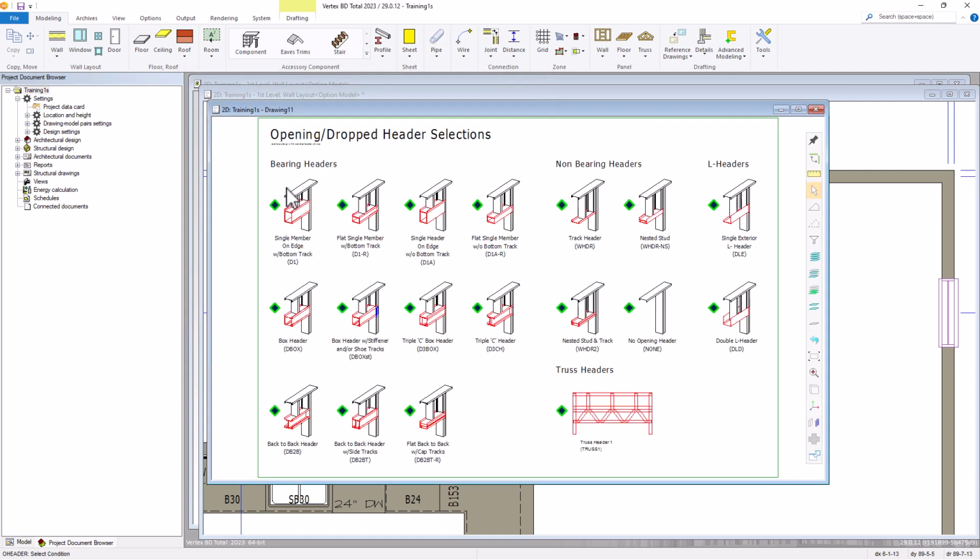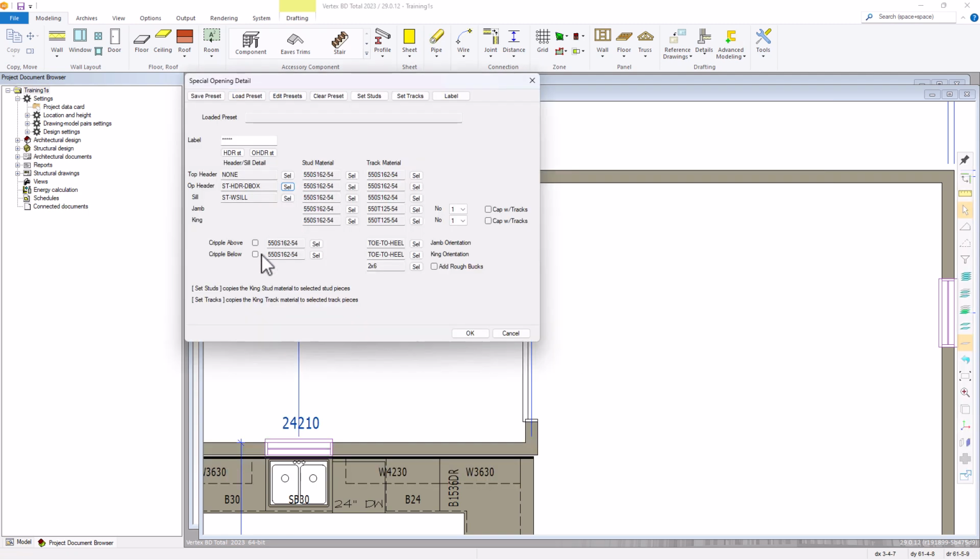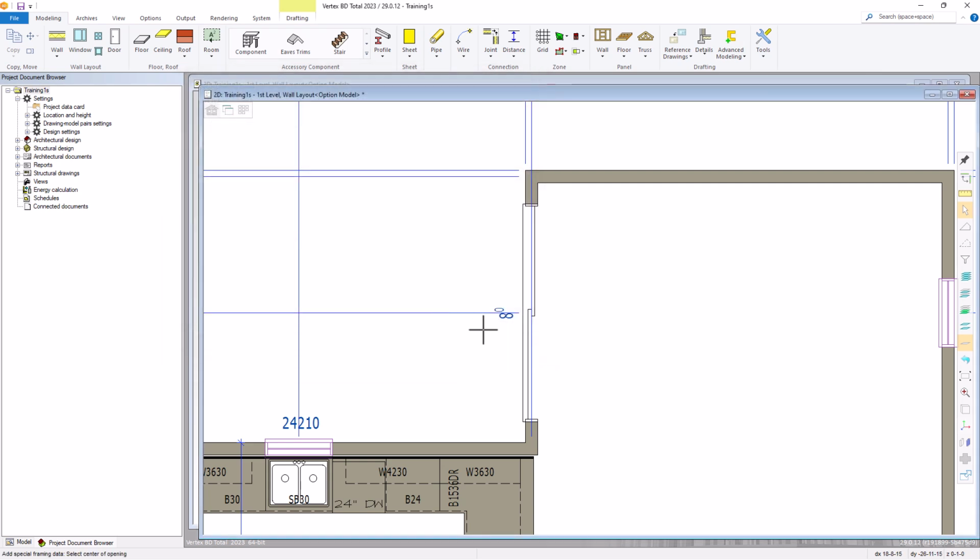In the opening dropped header window, you can select any of the available details. In this example, select the box header detail D-box by clicking on the diamond next to the detail. We will leave all the other settings as is. Select the OK button to accept these settings.